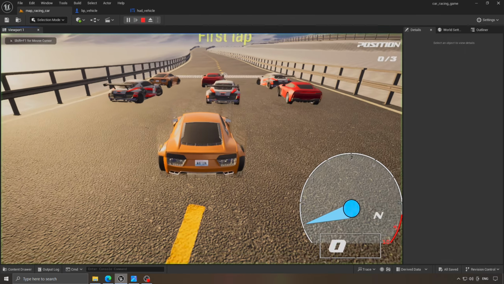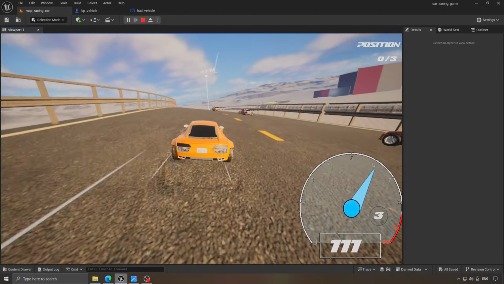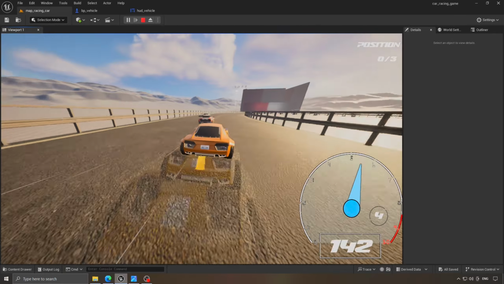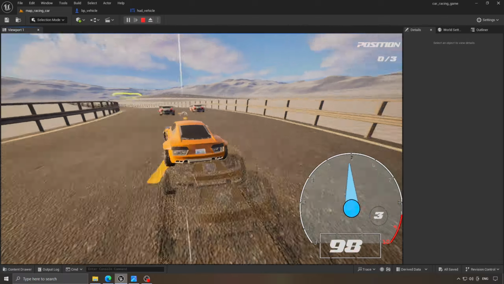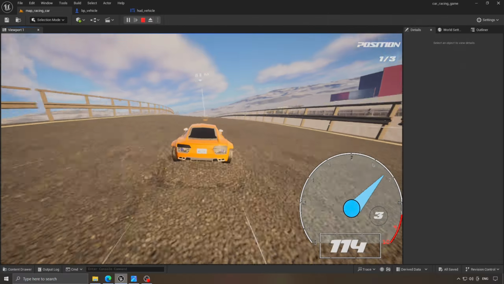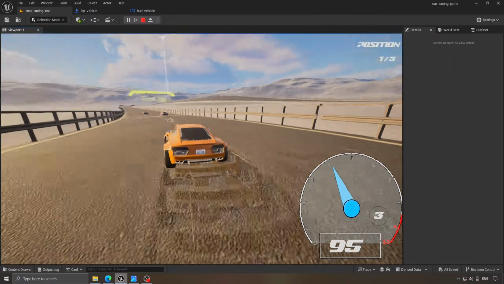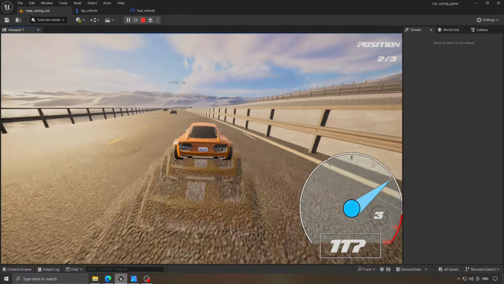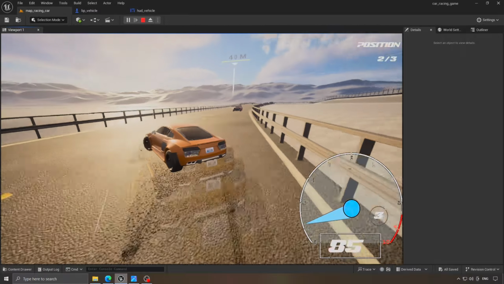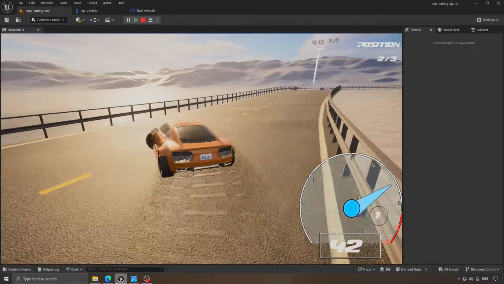Let's test. I will speed things up for you here. Good. It registered that we completed one full lap successfully here. By the way, if you go the wrong way, it will not count. I thought about that earlier. Good. This lap was counted as well. So here we have finished one part.